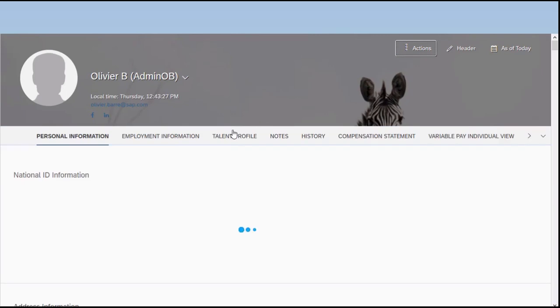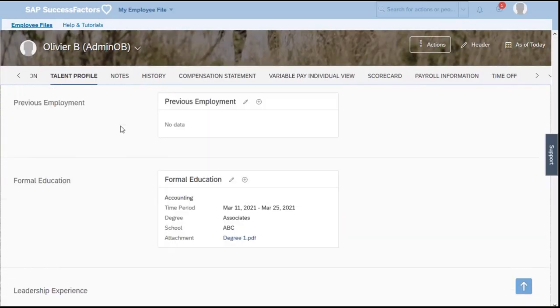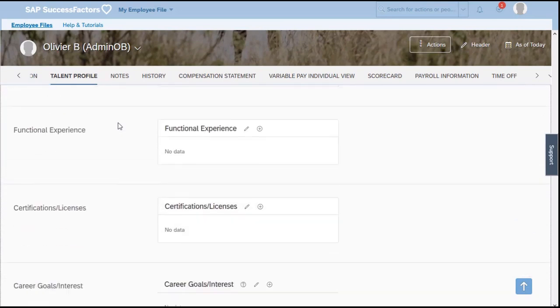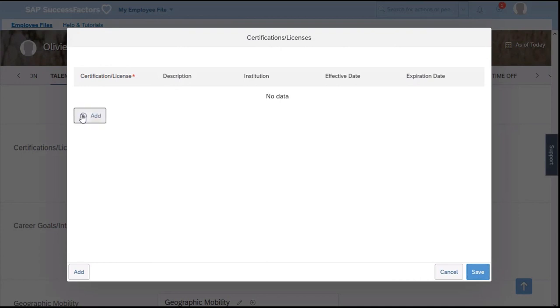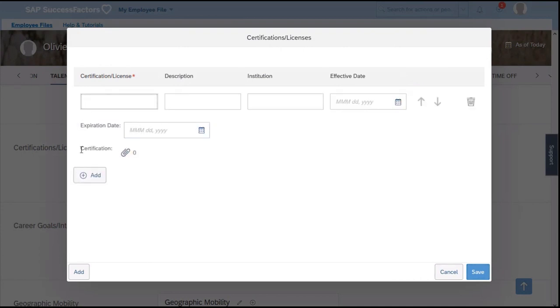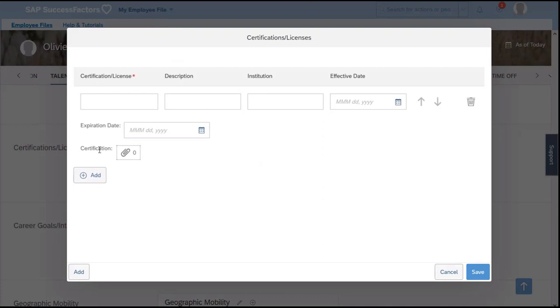And I will go back to my talent profile. I will scroll down. I have my formal experience, certification licenses. There we are. I can click add and notice that the certification field is available to me and I can upload documents as well in that field. The attachment field is not necessary at the end. You can place it somewhere else in this block.